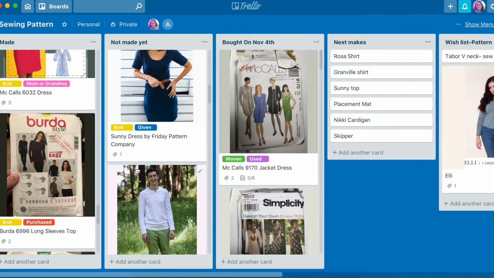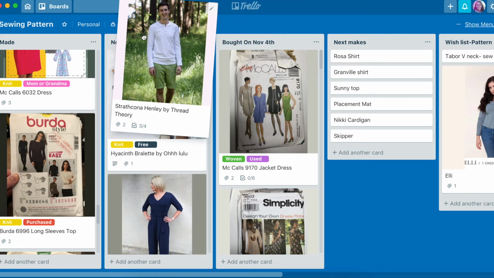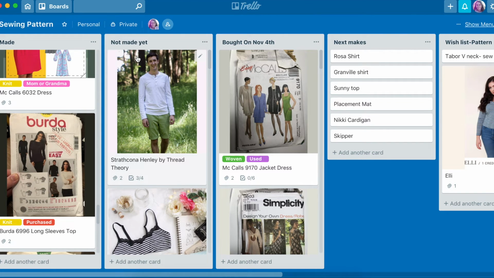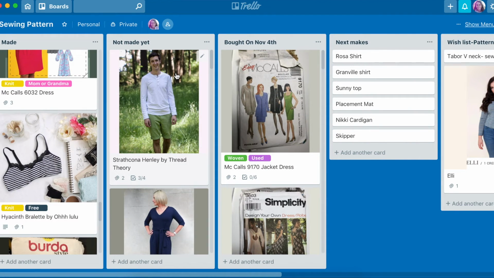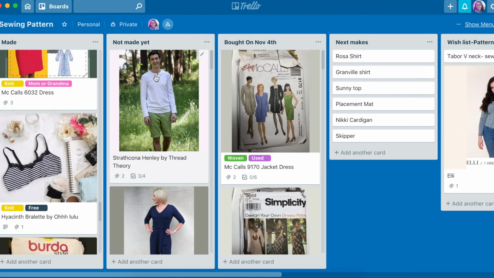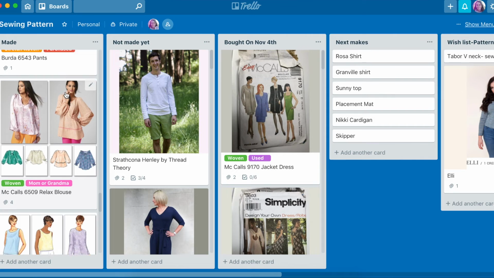So that's something that I like as well. I could also push this card to the top because it's something that I am doing right now. I also know that I did finish the ESN bralette, so I could put it in my made list, just like that. I love that it gives me kind of like an overview of where I am with my sewing patterns and just with my sewing practice in general.